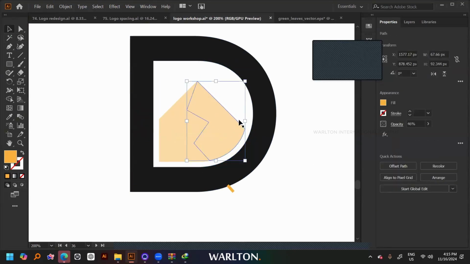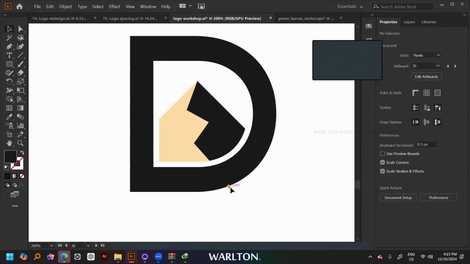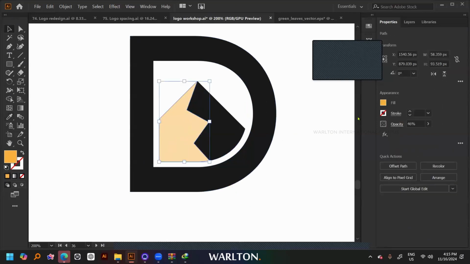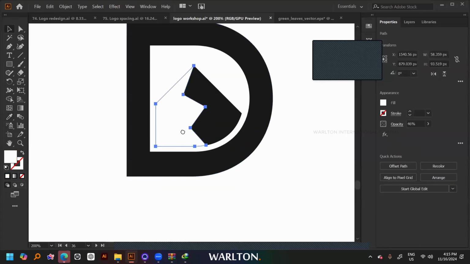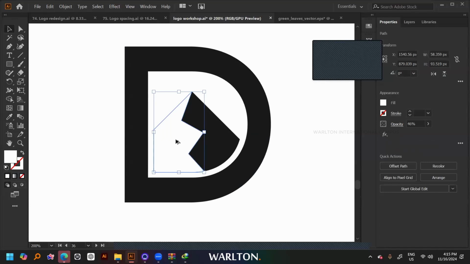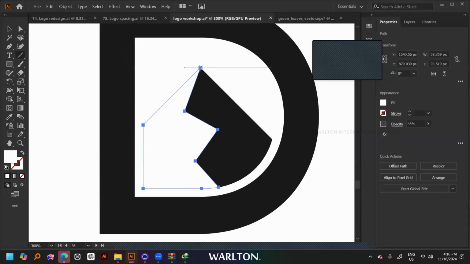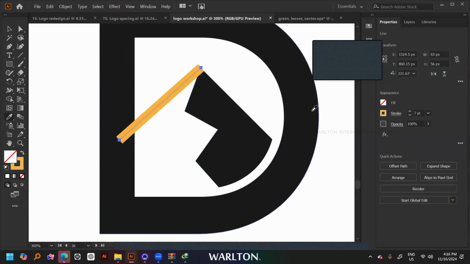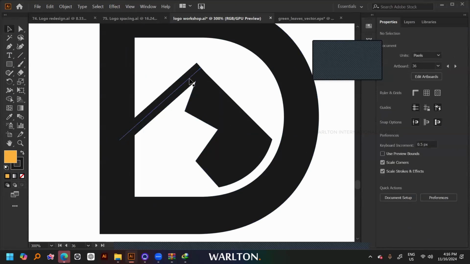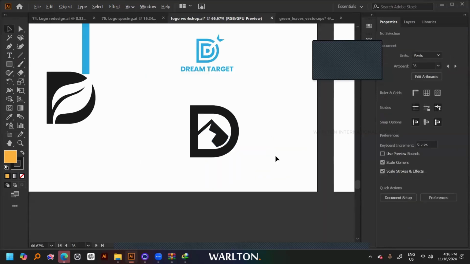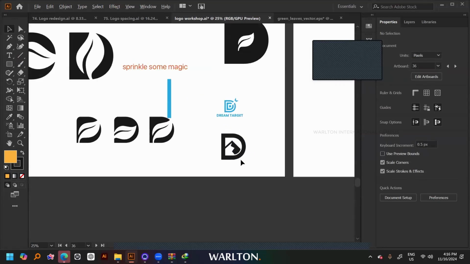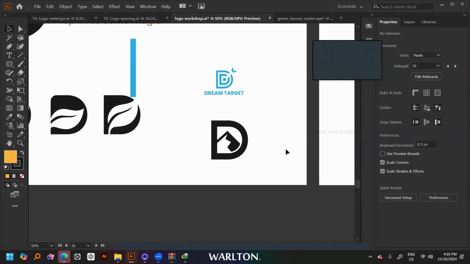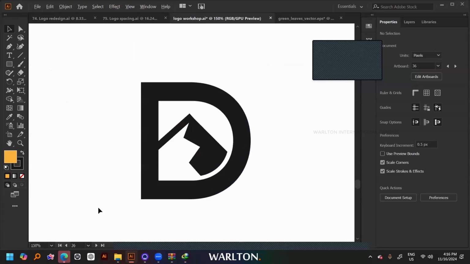So I'll make sure one side is white. The other side, if I put it as white, it's not visible. Therefore, you have to give it an outline like this. And of course, it should be black color. Yeah, now as you can see, it looks more like a mountain icon inside the D. That looks good too. Now we need the dove.